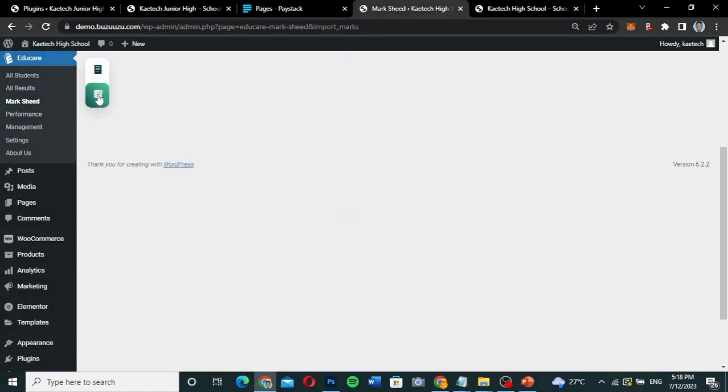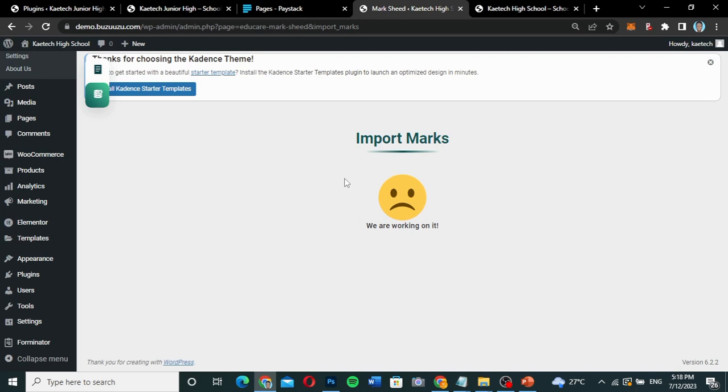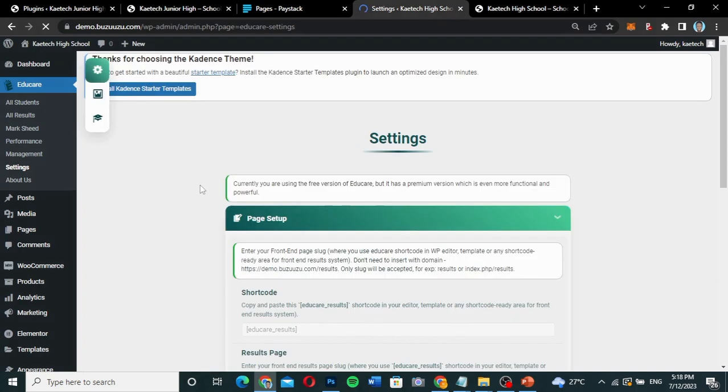Now this is how you can manage import marks. So if you have some marks that you want to import, you can be able to use this field. Now this field is also coming soon. They are still working on it, and as you can see it over there, so there are more things that they are working on about this plugin, which I think it is very important to take note of.